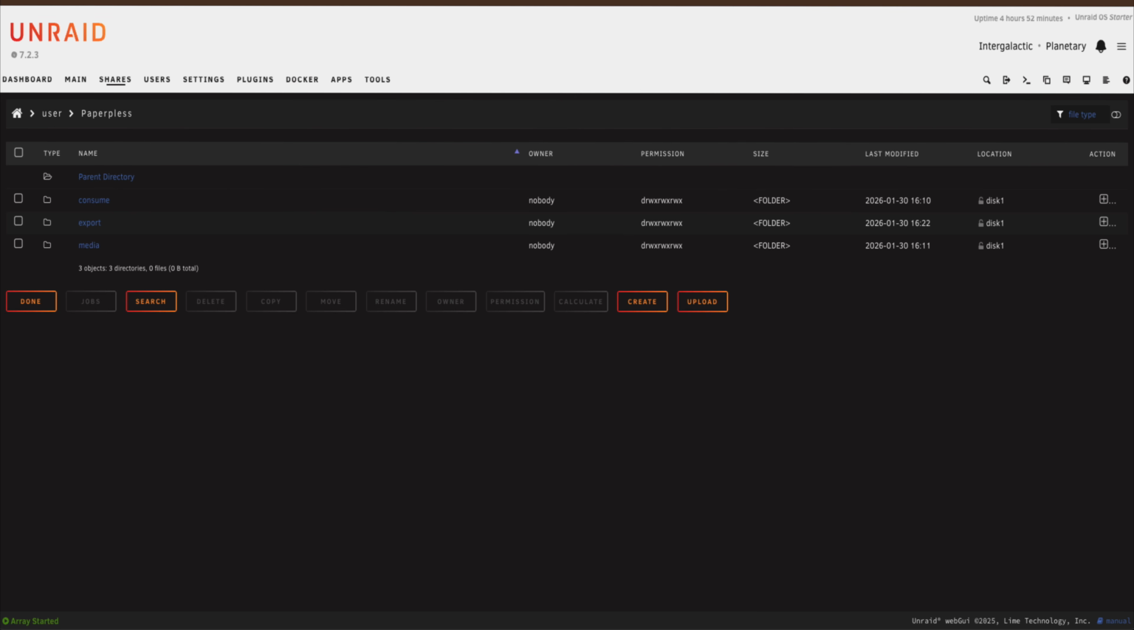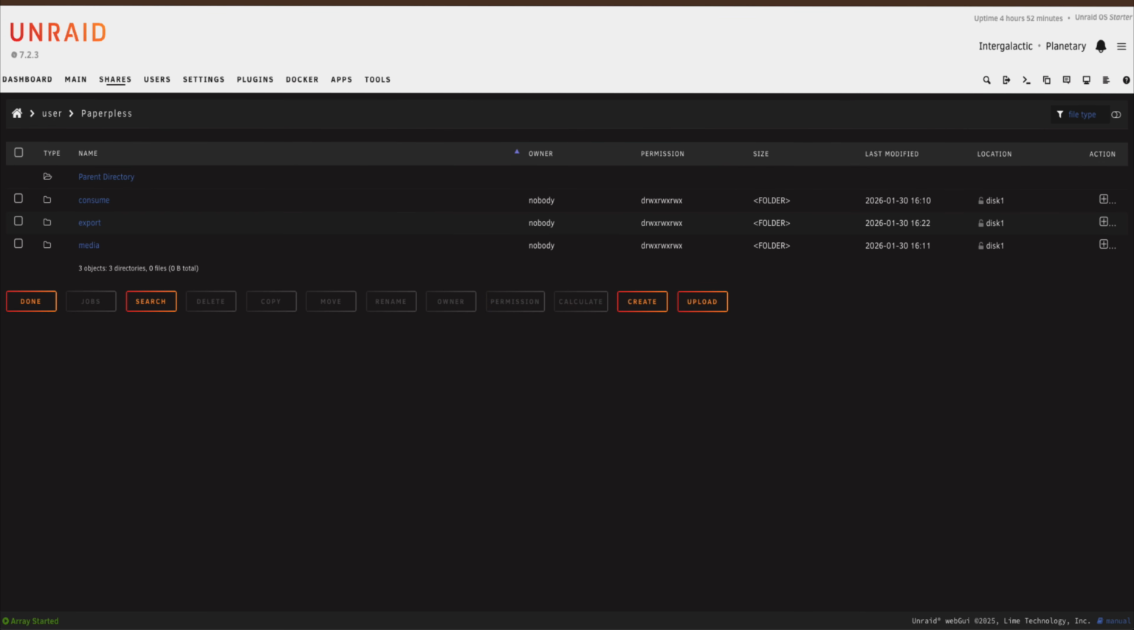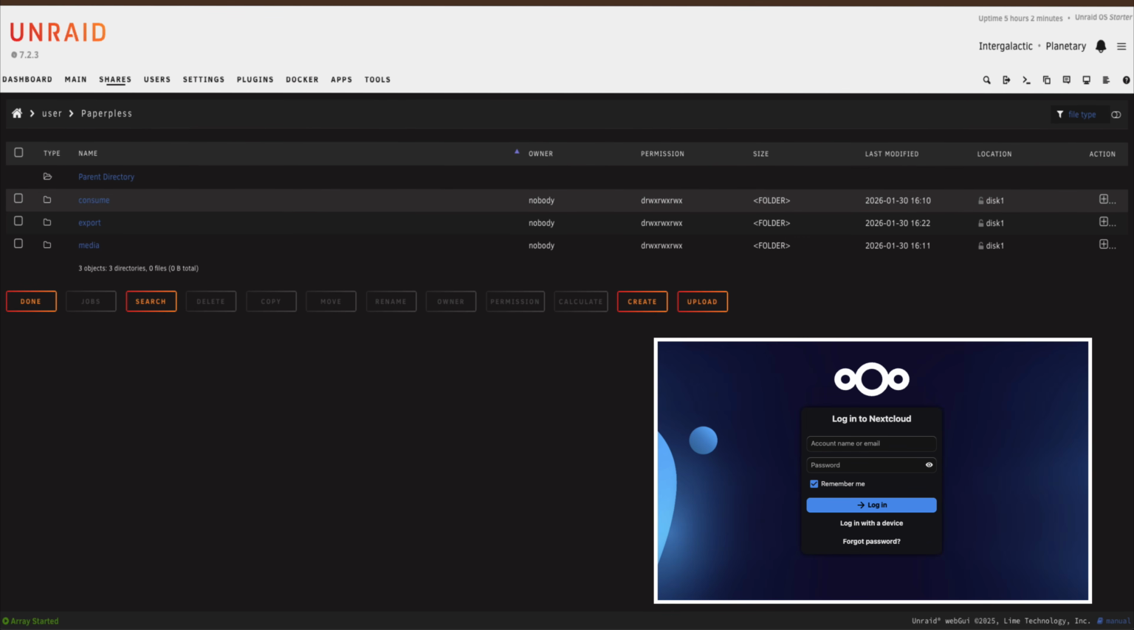By having the share on the network, you can map the Consume folder directly on your desktop, or even just point your scanner directly to it. So instead of having to log in every time you have a document, you can just drag and drop a PDF from your computer or hit scan on the scanner, and Paperless will automatically grab it from this folder and start processing it. It makes the whole workflow feel completely seamless. Now, before we move on, just a little tip. If you're a Nextcloud user, you can link the Consume folder as an external storage drive right inside Nextcloud.